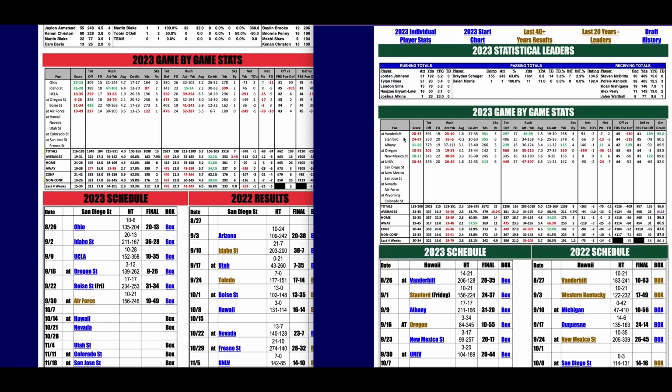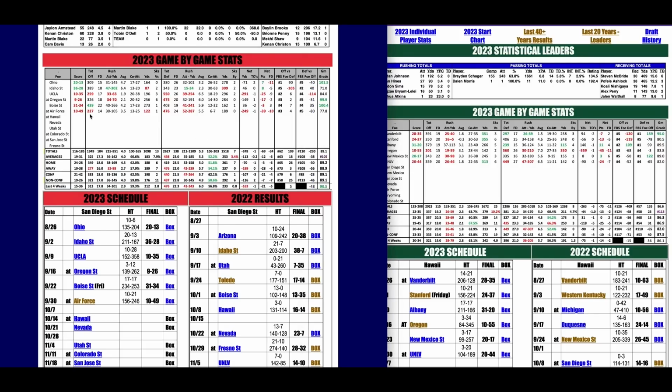While Hawaii's been playing Vanderbilt, Stanford, Albany, New Mexico State, UNLV, San Diego State played Ohio, the best team in the MAC. We'll talk about Ohio in a minute. They played UCLA, one of the top teams in the Pac-12. They played Oregon State, one of the top teams in the Pac-12. They played Boise State, the top team in the Mountain West. They played Air Force, the second best team, maybe the best team in the Mountain West. They played 5 really, really good teams.